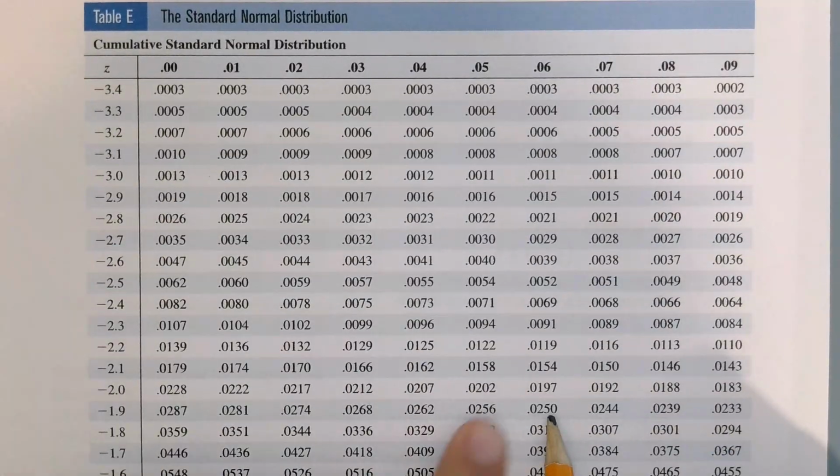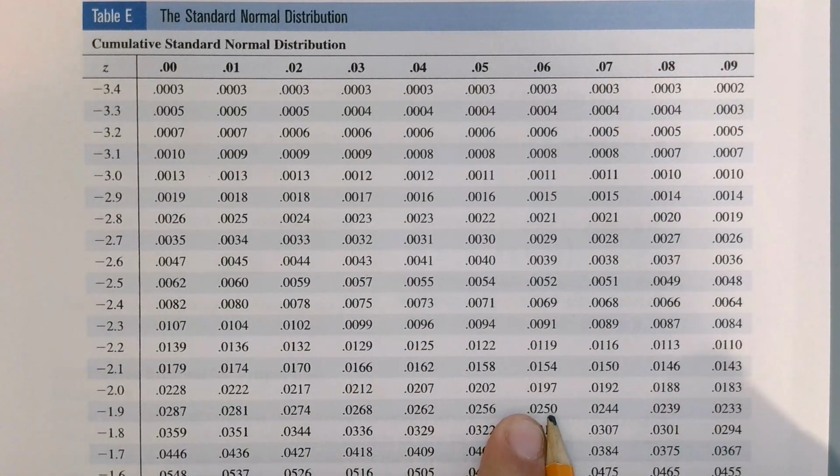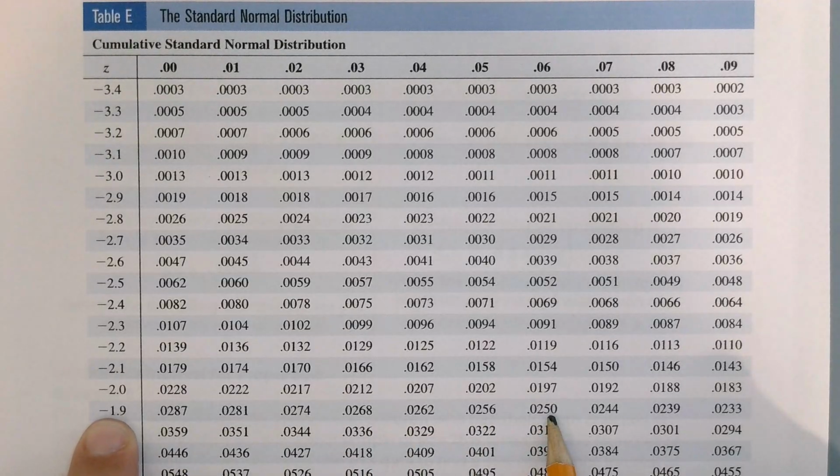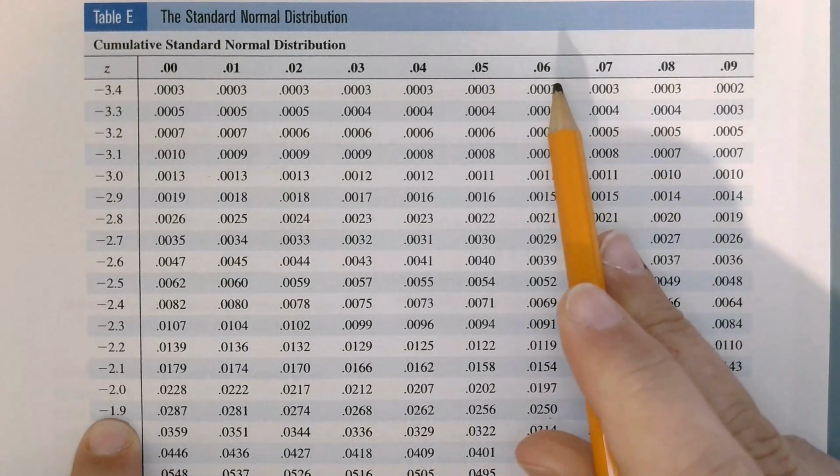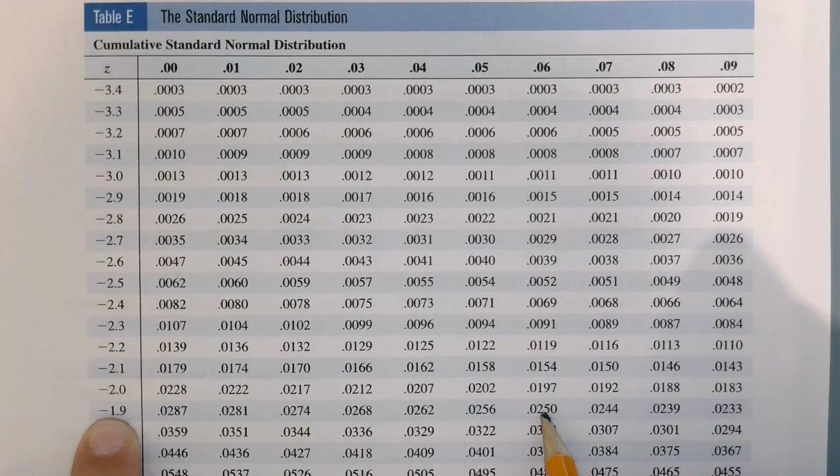Okay, 0.025 is right here. So my critical value is negative 1.96. And because I know it's symmetrical, we're also going to use a positive. So that's how you get this number.